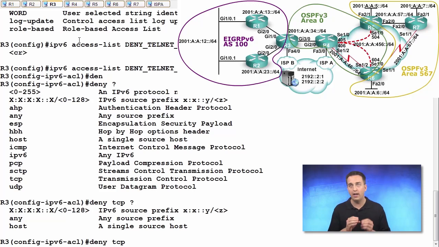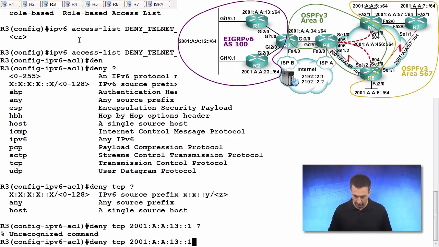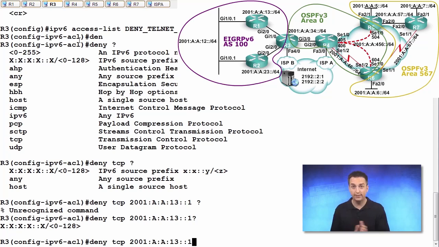If you recall how the ping process or the telnet process works, if you don't specify a source address, it is the exiting interface that is used as the source. So in this case, it's gigabit Ethernet 2/0 on R1. So we're going to deny 2001:A:13:1. And then we have to specify a prefix. Now this is where it can get a little tricky.